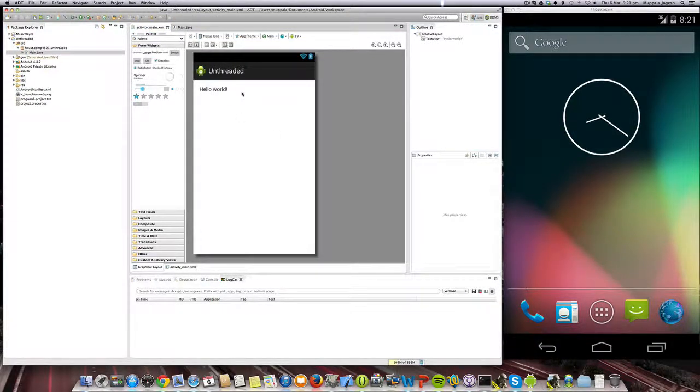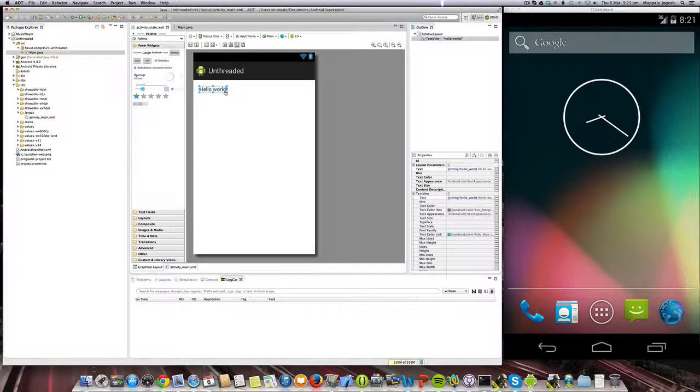So let's get back to the main UI thread, and then we will open up activity_main.xml, which is the layout file. Because we created the simple hello world application, we have hello world there. Let me go ahead and change that string to simply say click the button.